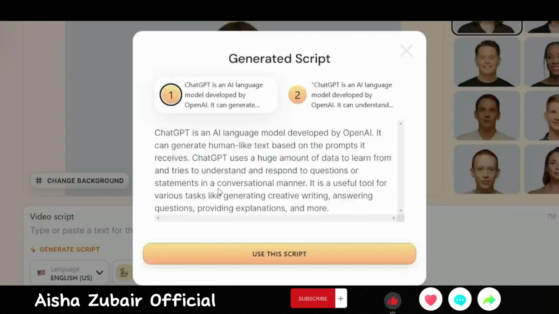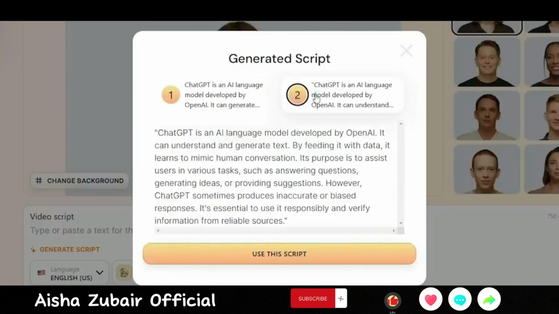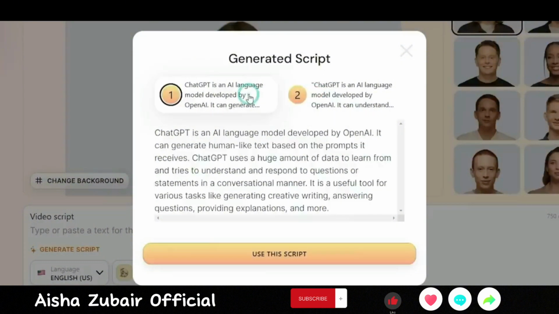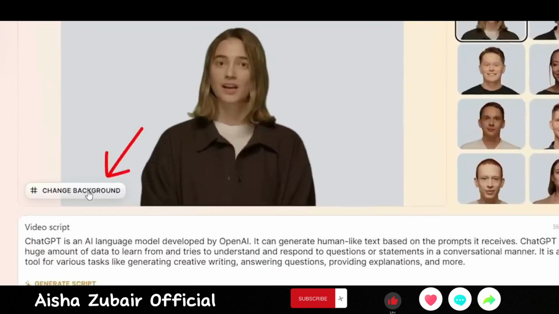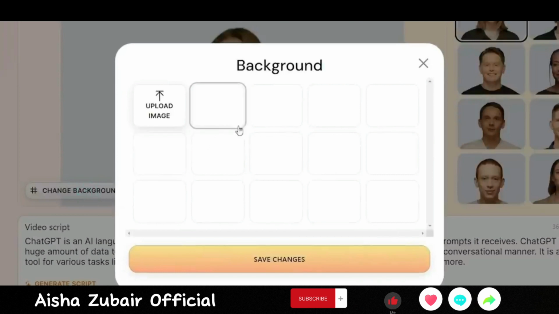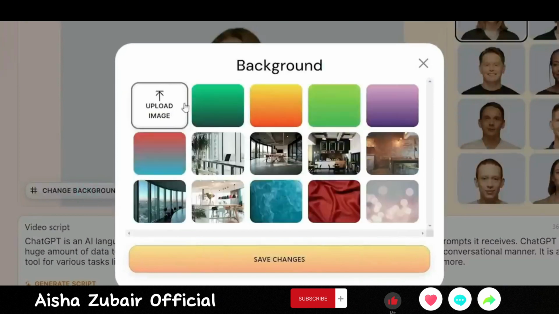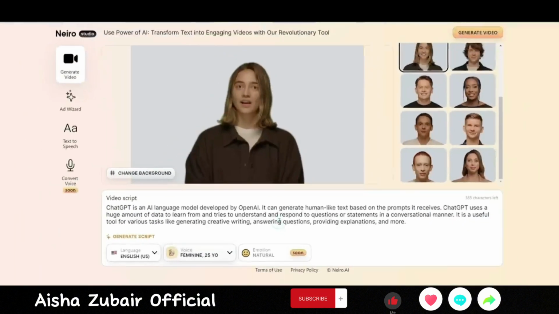This AI tool will give you 2 options. Select the best one and click Use this script to continue. Now change your video background by clicking the Change Background button. You can upload your own image or use default pre-made images from the list. Click Save Changes to apply the changes.